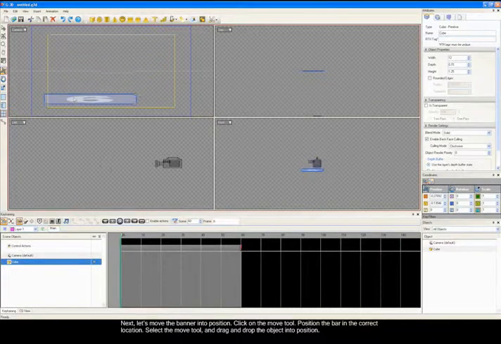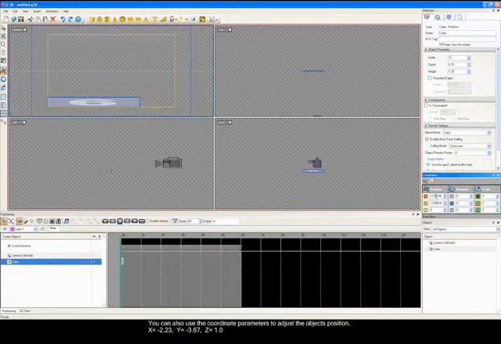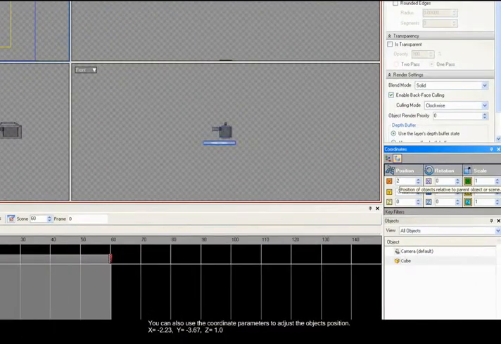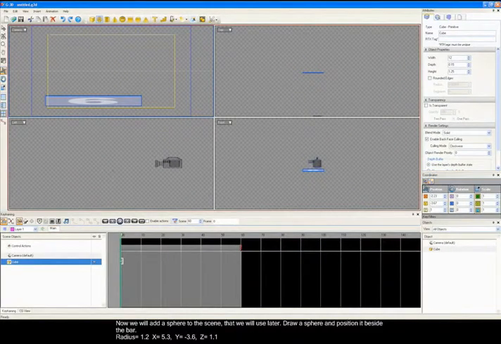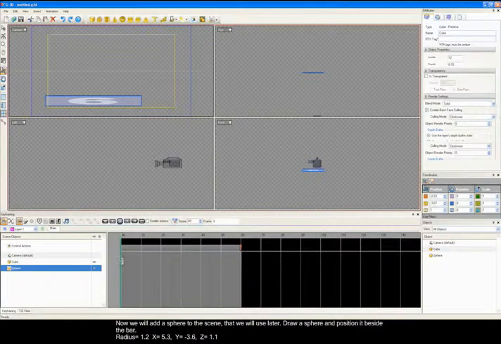Next, let's move the banner into position. Click on the Move tool and position the bar in the correct location. You can also use the coordinates parameters to adjust the object's position. Now we will add a sphere to the scene that we will use later. Draw a sphere and position it beside the bar.